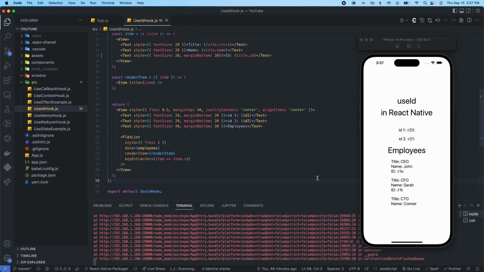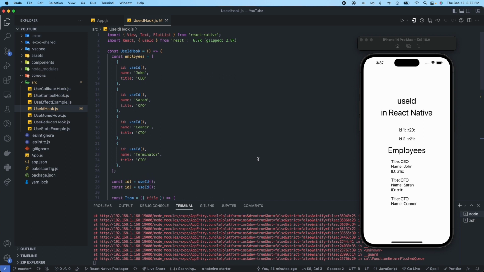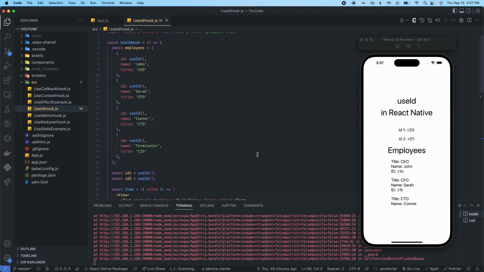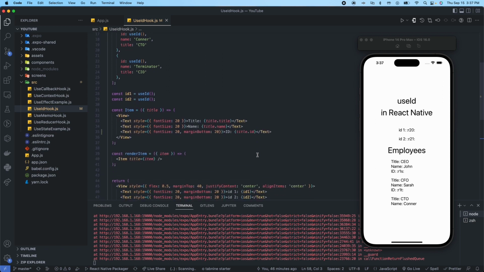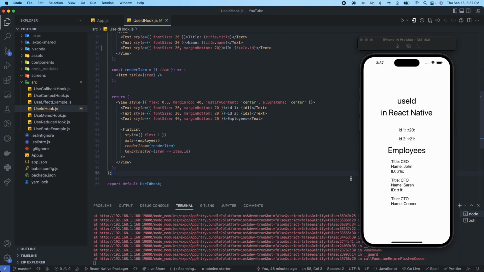So as you can see, that about wraps it up for this example. You can see that useId does generate unique IDs. And I showed you how to create a list of employees, or an array of employees, and assign them each a unique ID using the useId hook. And then I showed you how to display them. So that completes it for today.